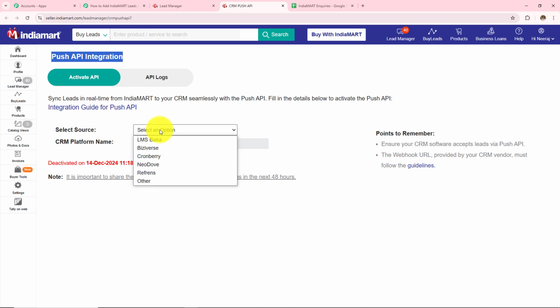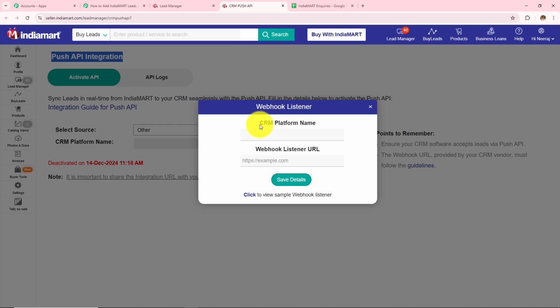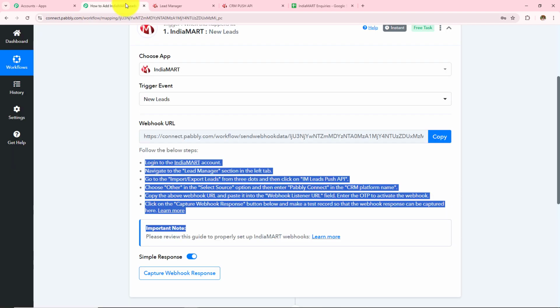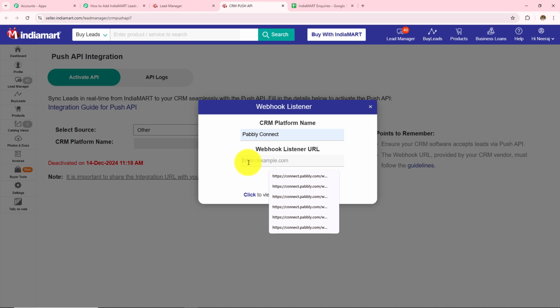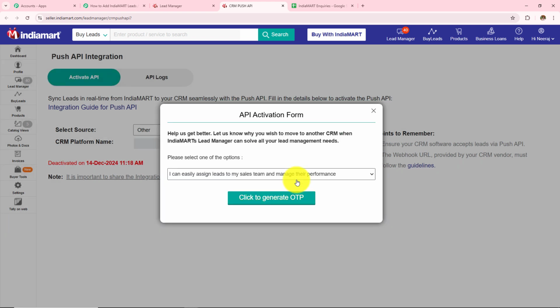So in this drop down, I can see all the sources. Here I want to select this as other, and then I have to enter my CRM platform name. So my CRM platform name is Pabbly Connect, and now I need to enter the webhook listener URL. So I'll go back to Pabbly Connect. Over here I'm provided with this webhook URL, which I need to copy and paste over here, and then I have to click on the save details.